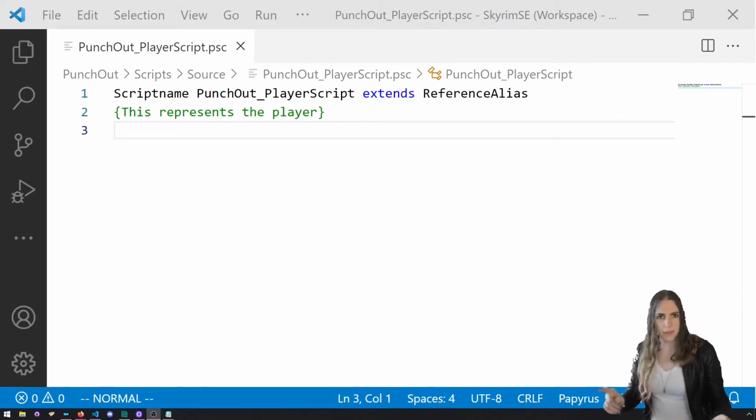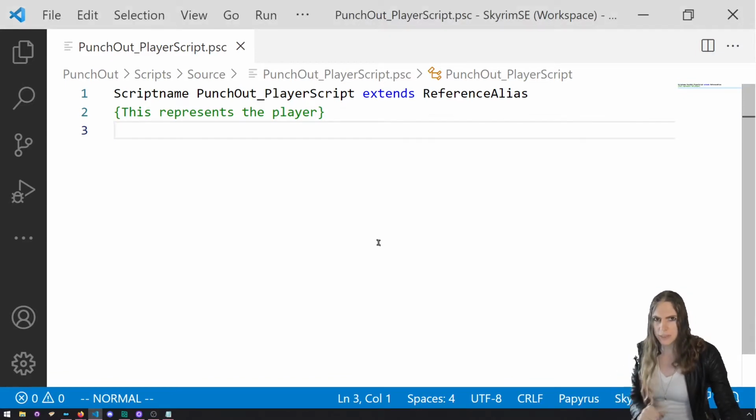Here we are. I've got the text. It's the same text as yours, but mine's just big and colorful. So what do we want to do? We want to track when this player gets hit.